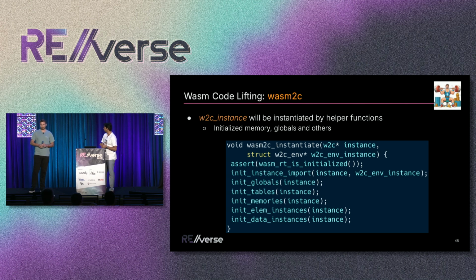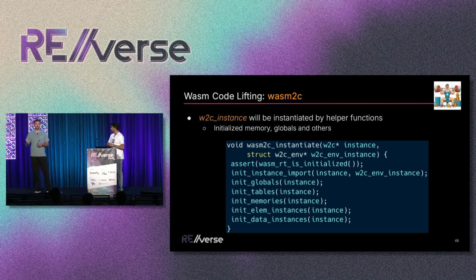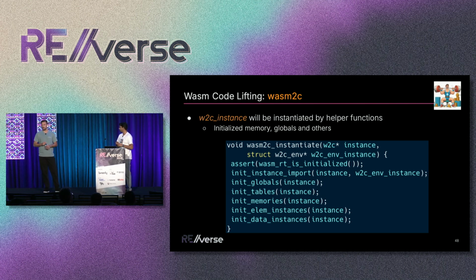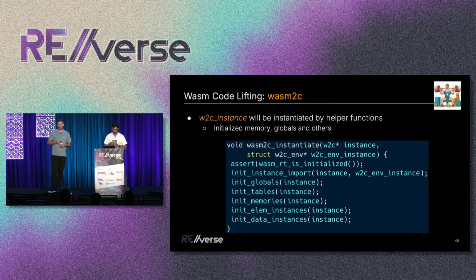OK, so when you want to execute lifted Wasm-to-C code, you need to instantiate the Wasm-to-C struct. And this instantiation is dynamically generated. So if you don't use specific features, it will just leave out some of the initialization functions. But in this case, it will instantiate the import, the global, table, memory, elem, and data. Yeah, so it's quite useful. It will be automatically generated, and we can just use it for our purposes later on.